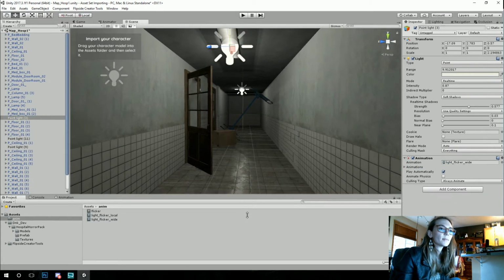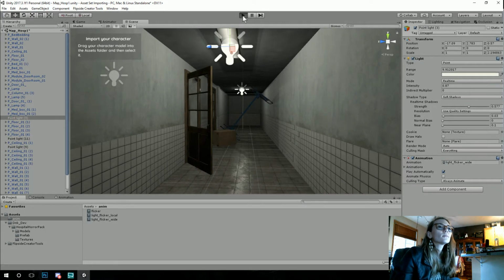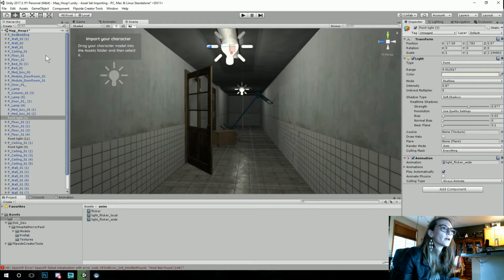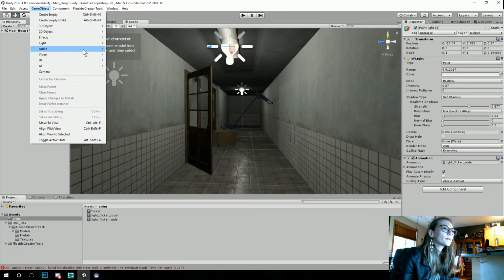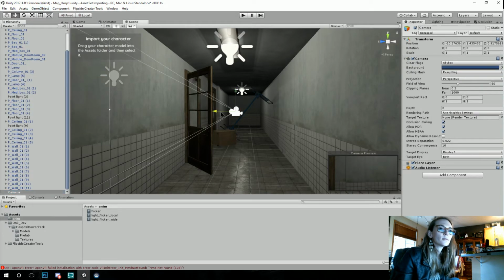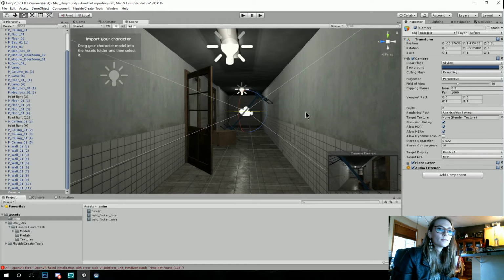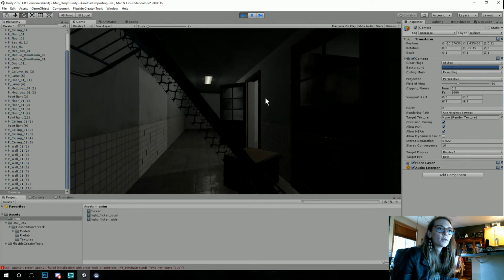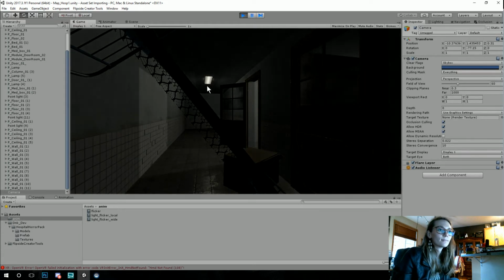So if I click on play, I don't have my VR hooked up, so this might not work. Okay, I've got to put a camera in there to show you the lights. So I would go to Game Object, Camera, just to show you how it looks. I'm going to flip that around here. Okay, so now if I click on play, you can see the lights are flickering and it looks pretty sweet.